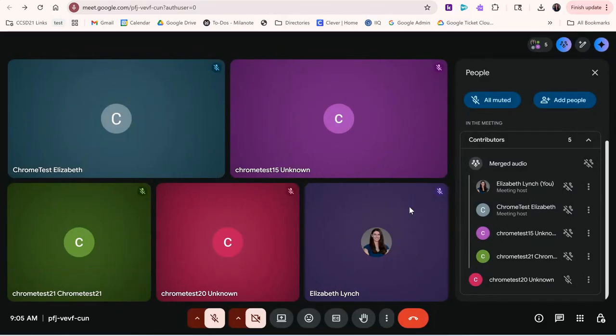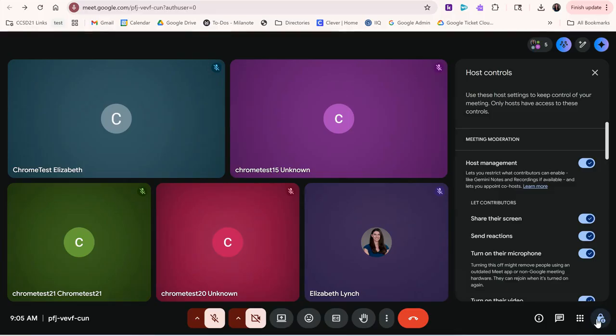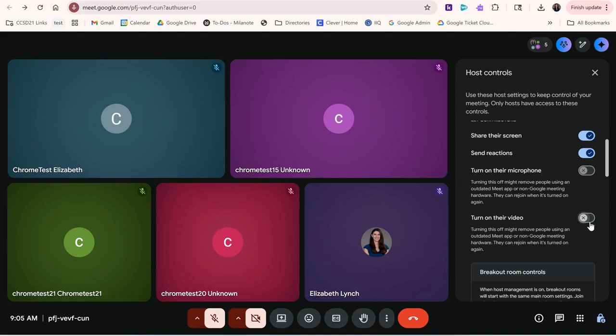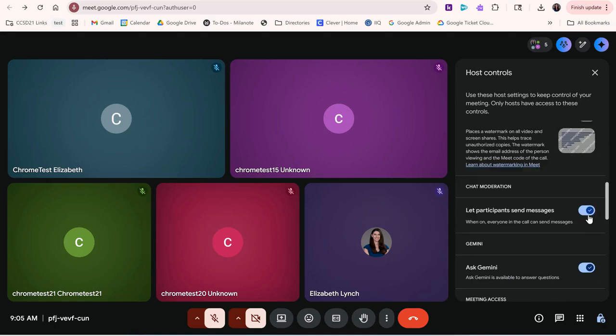If you want students' microphones to stay off during the whole meeting, you can go to Host Controls and turn off everyone's microphone. In the Host Controls, you can choose if students can share their screen, if they can use emojis, if they can turn their video on, and if they can use the chat.